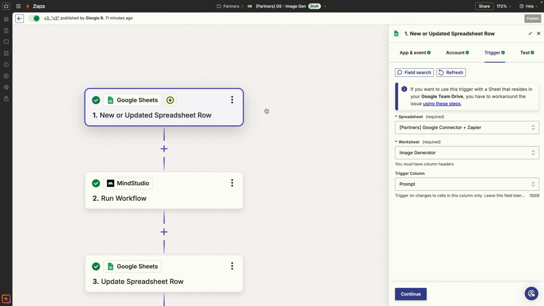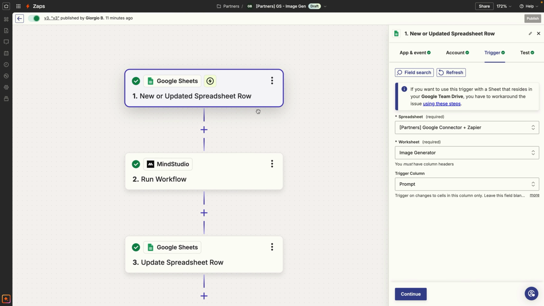The Zapier is a 3-step Zap. The first step is the trigger. The trigger is new or updated spreadsheet row. We are identifying the spreadsheet as the partner Google Connector plus Zapier. This is the name of the spreadsheet. And then the worksheet. The image generator is the example we're looking at. All of the sheets have their own Zap, which work exactly the same. The only difference is the worksheet and the MindStudio workflow.